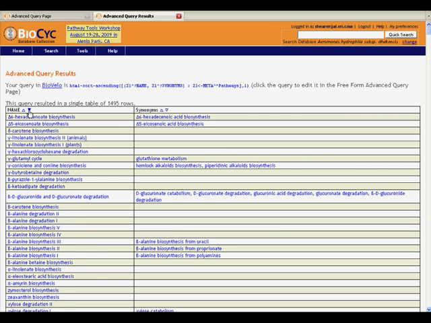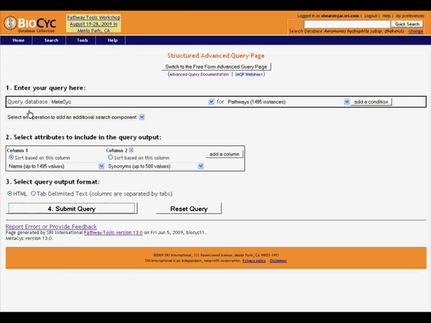Now what if we want to narrow our search, add some additional conditions? Well, we can do that. Let's get rid of our results here, and we see that our original query page is still there. The results are always spawned as an additional page so that you can continue to iterate your original query. So let's say we want all the bacterial pathways in Metapsych.